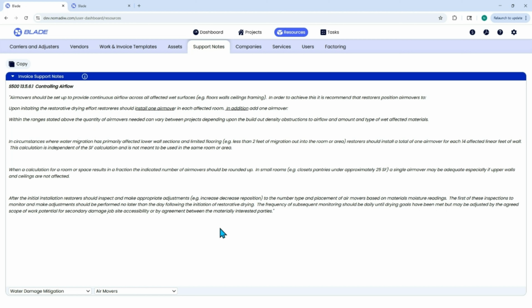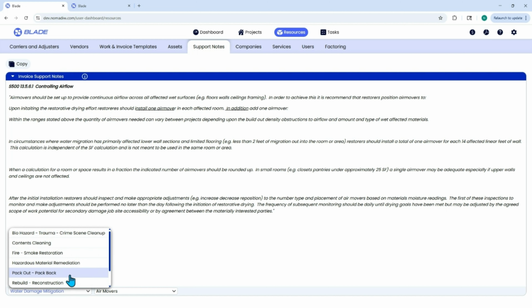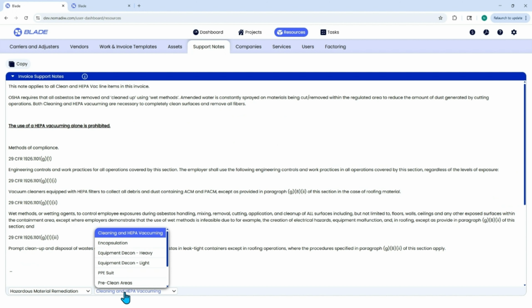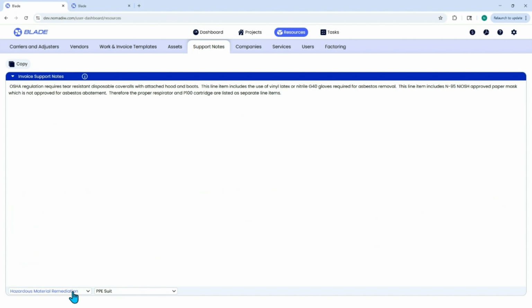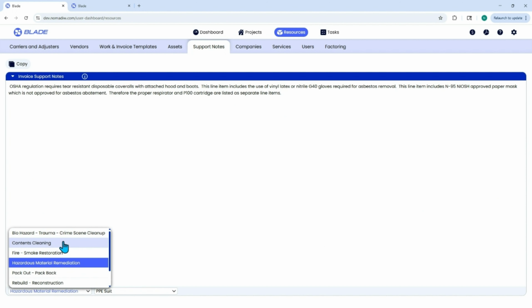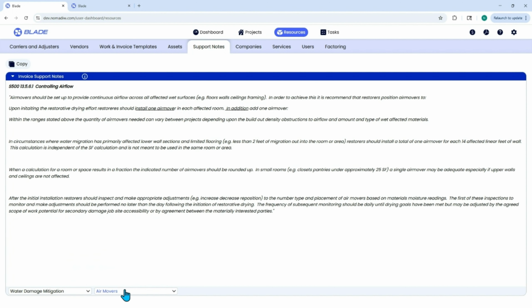Support notes are custom notes you create to help users and adjusters understand and justify your work and service items. They can be configured to print automatically on the invoice. Simply select a trade, and then select from the list of custom support notes.